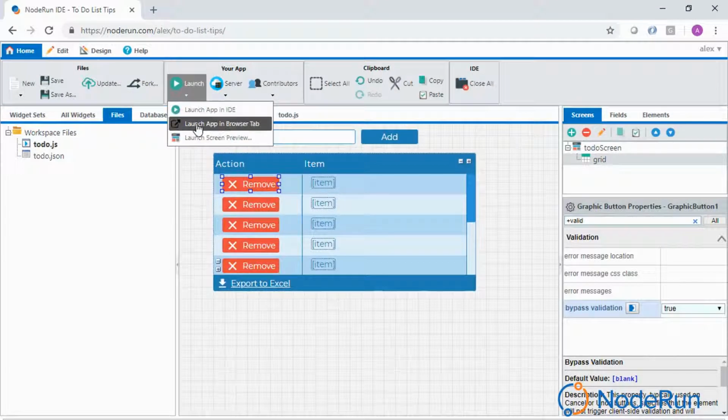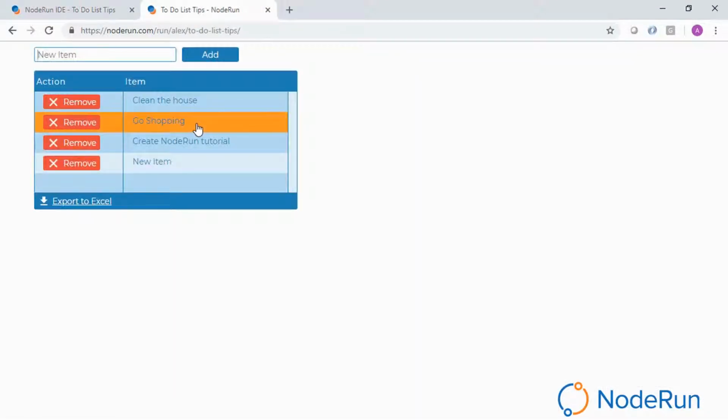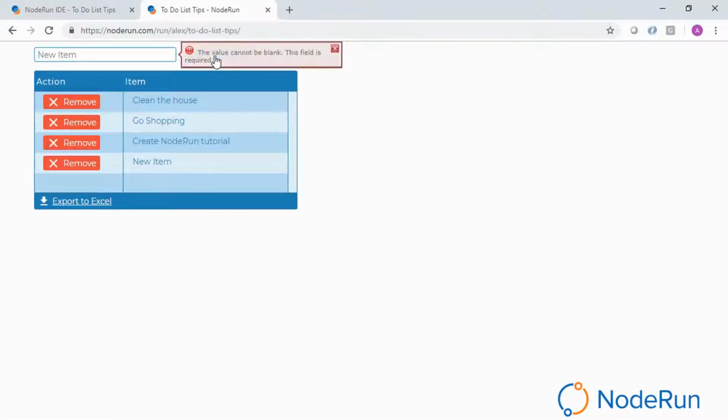I'm going to launch the application. And let's go ahead and click add, and you can see that I'm unable to add the item until I start typing into the box. So let's put in new item, click add, and let's wipe this out again. And you can see that I can't add, but I should still be able to click remove. So I'm able to remove. That's what we're looking for.